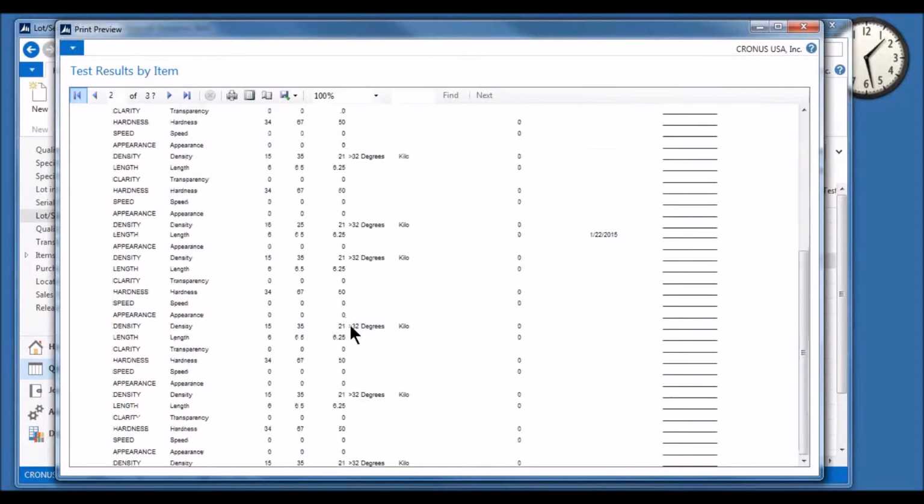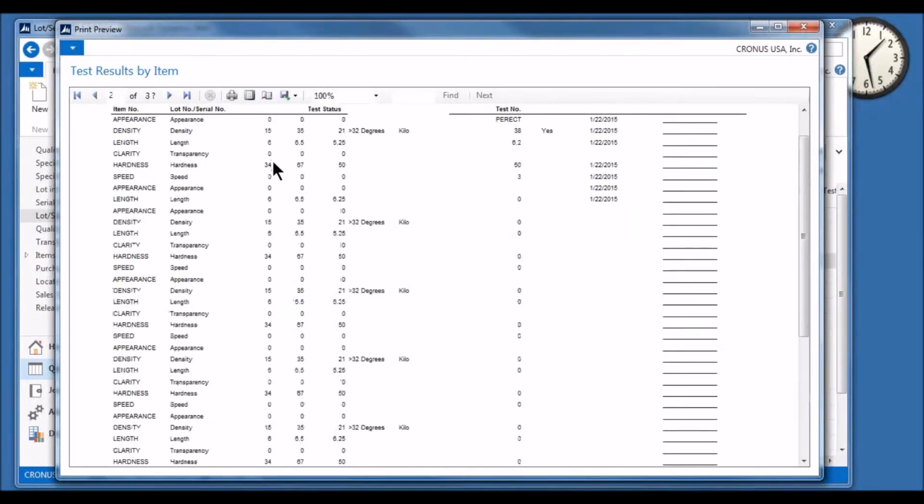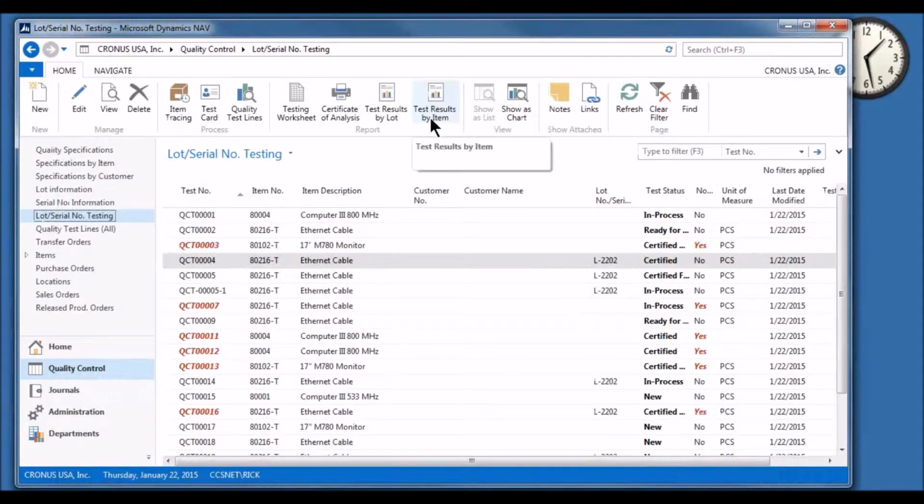And then here, it looks like this cable was tested a lot. Look at all the different tests that were performed, and the test results are all going to be listed on this report. So you have a nice chronological history of all the tests that have been performed, either by item or by the lot number that was tested. Okay.